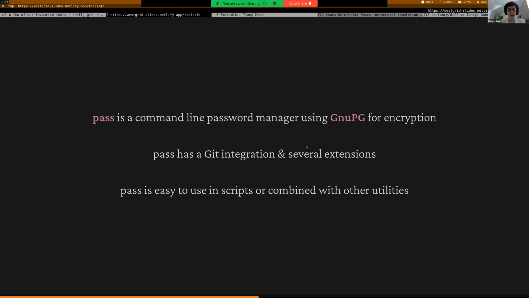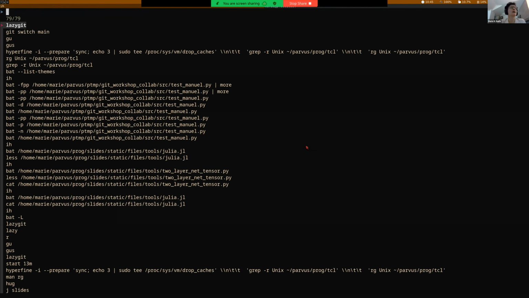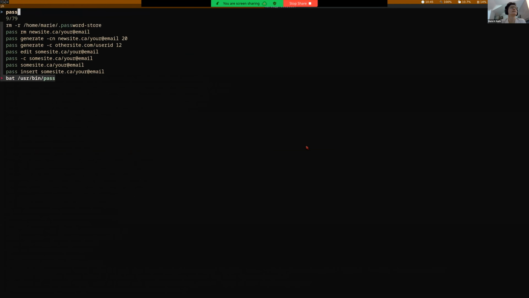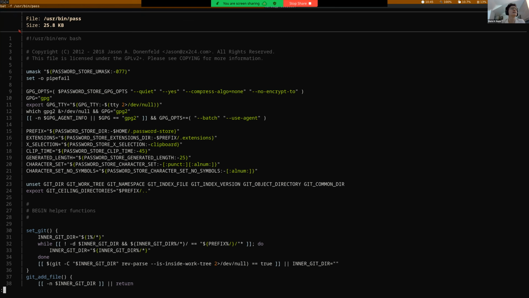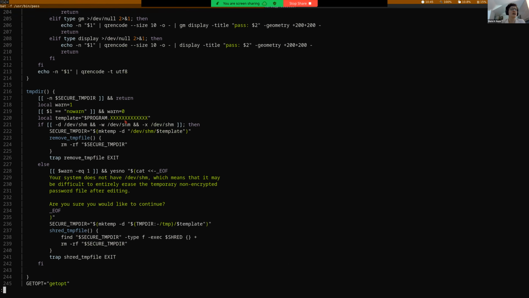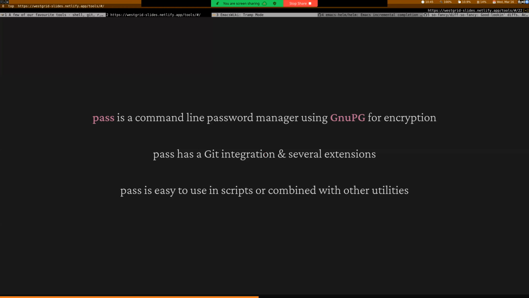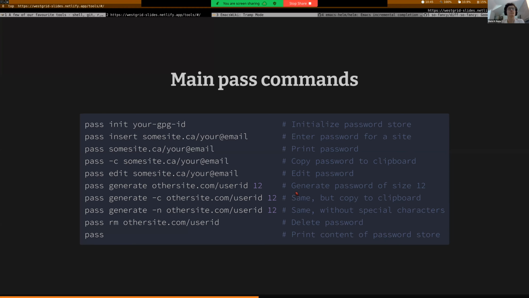And Pass, in fact, is simply a script. Now that you are familiar with bat, we'll use bat instead of cat to look at Pass, and you can see that it is a bash script. That means that it is extremely flexible. It can be used in combination with scripts and other utilities. There are many extensions written for it. It has integration with Git. So it's really cool. And here are the main commands, and I'll demo it.